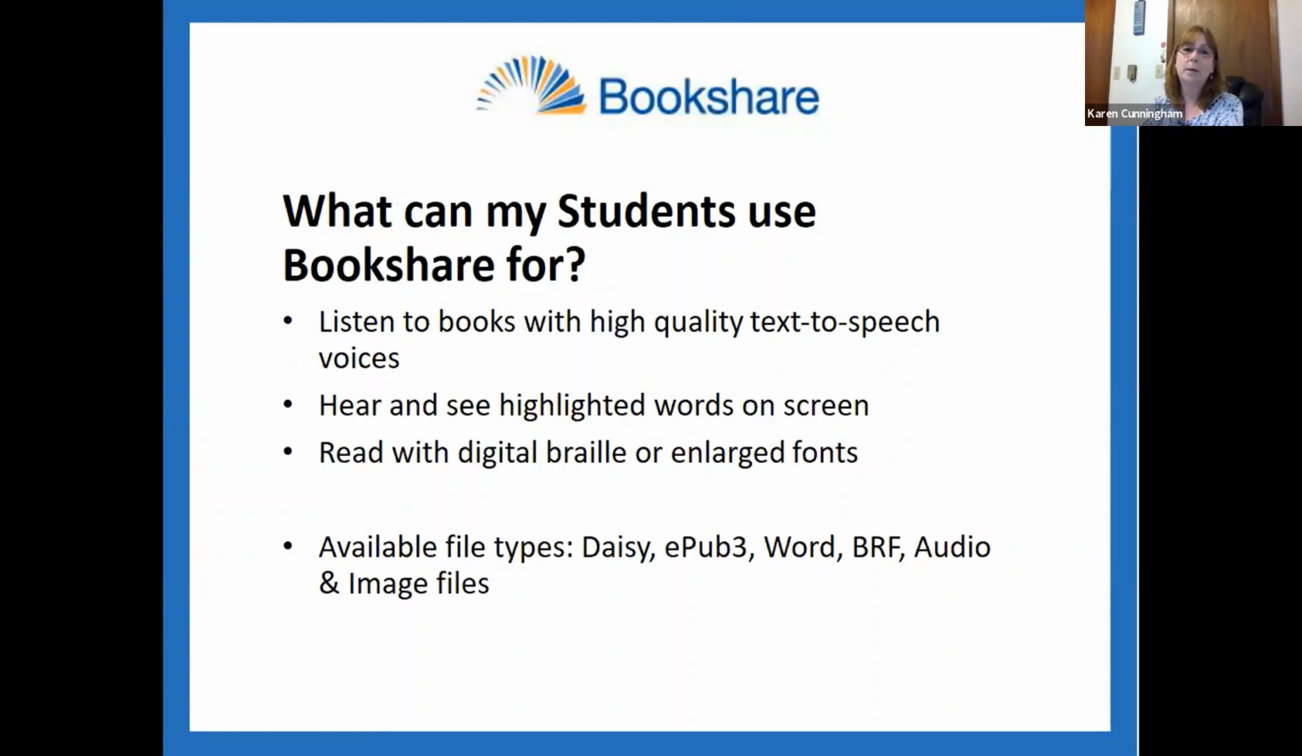And what can my students use Bookshare for? Well, you've got a lot of choices with the file formats that they offer. You can listen to books with high quality text-to-speech voices. And you can hear and see the words highlighted on the screen if you have a student that needs to use it in that format. You can read with digital Braille, or we can even have the Braille downloaded and emboss that out in hard copy. And then we also have enlarged fonts available.